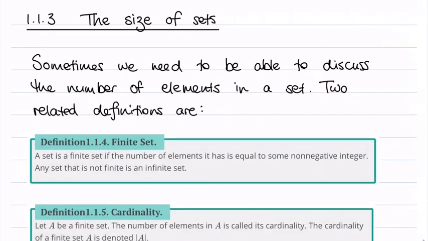So we've already talked quite a lot about what sets are and how to describe them. And now we need to do a little more work around that. In particular, we need to talk about the size of sets and also how we can compare two sets. So the first idea is the idea of cardinality. And we start by thinking about whether a set is finite or infinite.